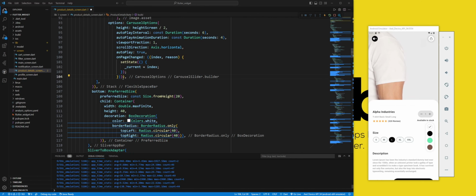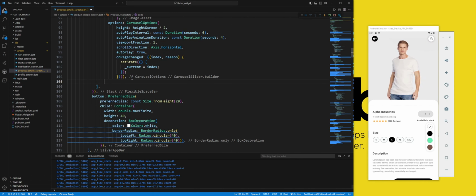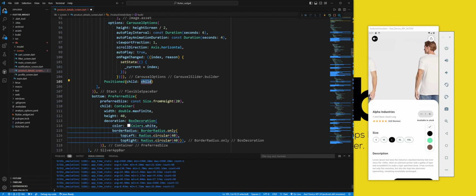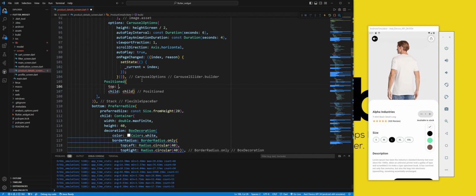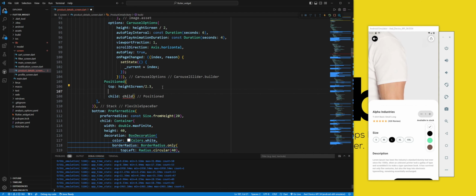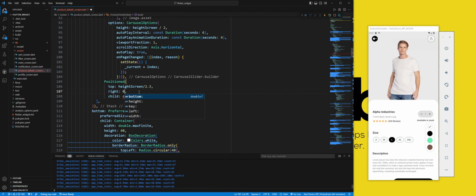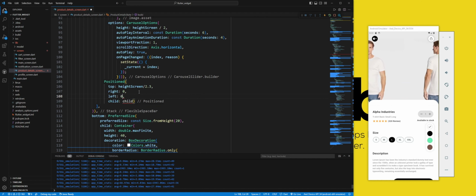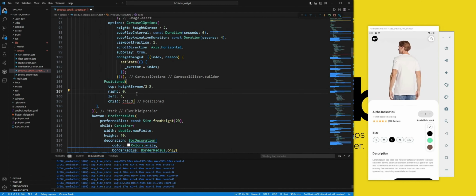The second child of the stack is a positioned widget, which allows us to position its child relative to the edges of the stack. We use the top property to set the distance from the top edge of the stack to the top edge of the child. We set it to the height of the screen divided by 2.3, which means the child will be slightly below the center of the screen. We use the left and right properties and give them a value of 0, which means the child will be aligned with the center of the stack.